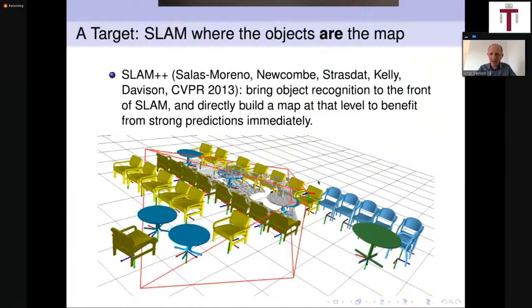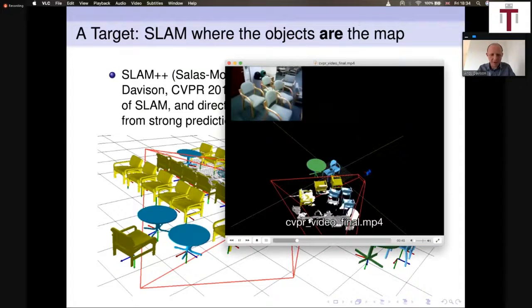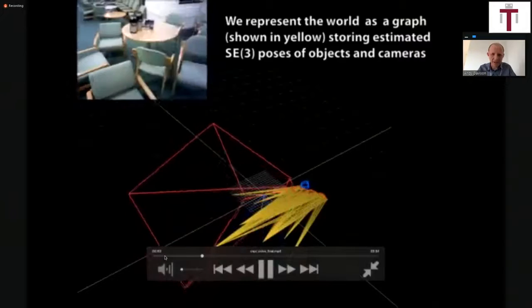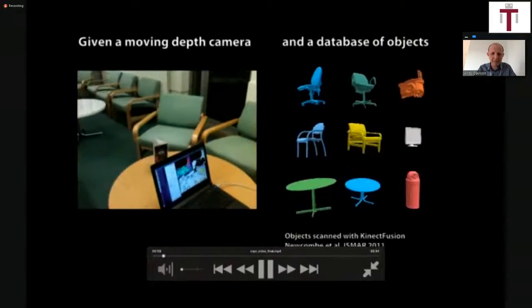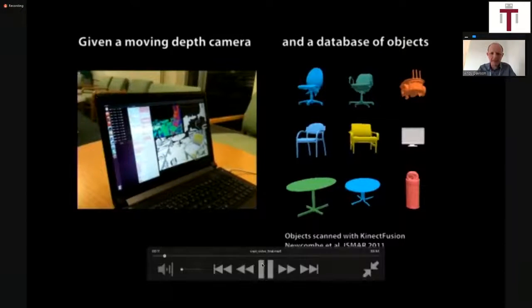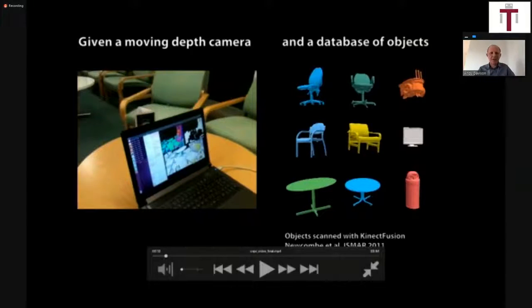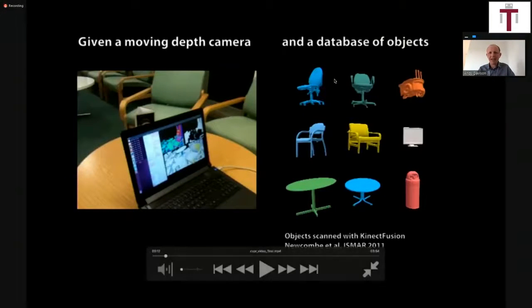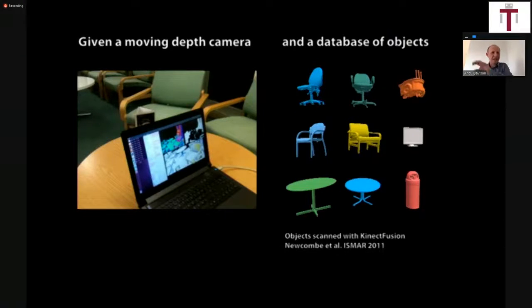So this system called SLAM++, it was this idea that we would come into a scenario where we're going to be moving a camera around and trying to map a scene, but we're not going to do bottom-up mapping of this scene and then try and fit semantics and objects later. We're going to have a database of the objects that we expect to be present, and we're going to try and fit those as soon as we can.